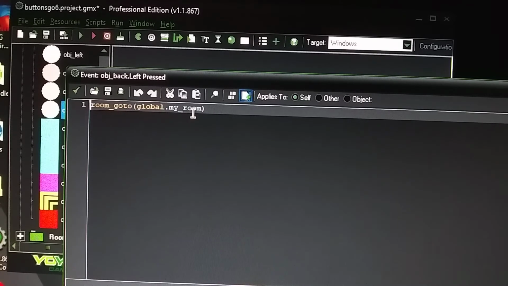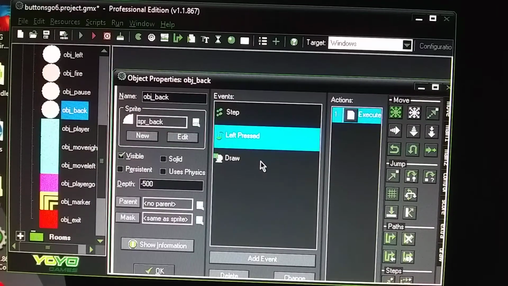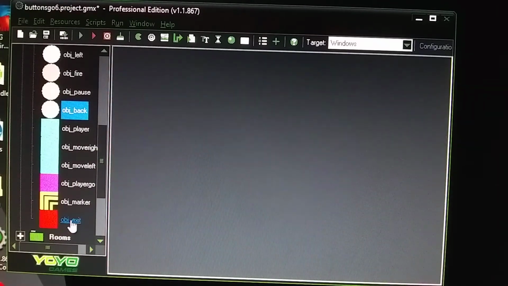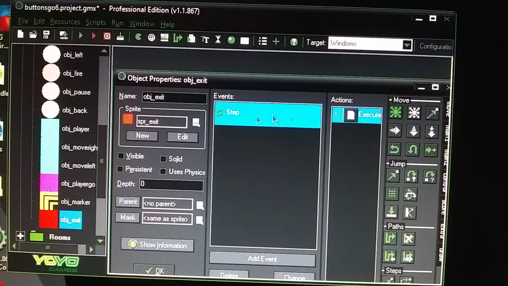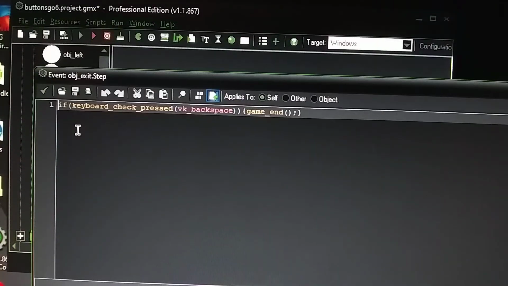So is this a pause event? It's just going to pause it, and then you can resume it. And that's it. And you have object exit, which I've talked about. You use a step event, and then you're going to have this code right here to basically press the back key on your phone device to exit the game, so it doesn't keep playing in the background. I've talked about that in my previous video as well.